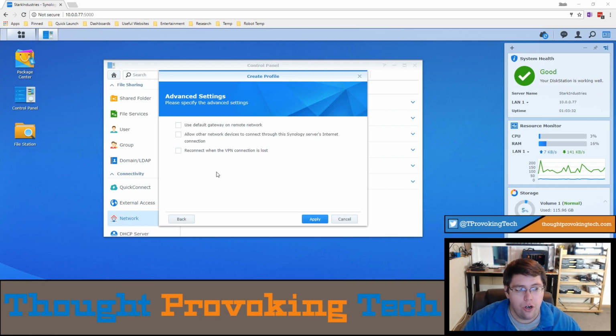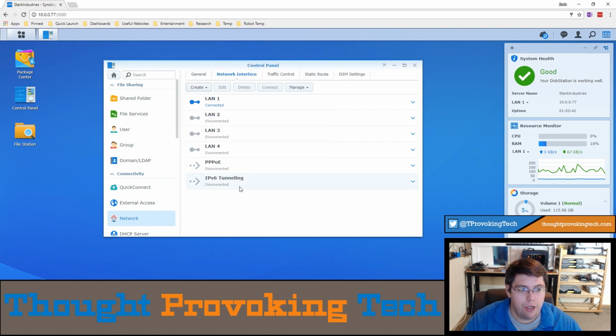All right, so after entering your username and password and proceeding to the next page, you'll be brought to some more advanced settings. Go ahead and check all these, and then we're going to click apply. Your VPN provider should show up down here and it'll be in the disconnected state. All we're going to have to do is hit connect. It will take a little bit of time to connect, but after it's connected, it should say connected just like your LAN connection will.